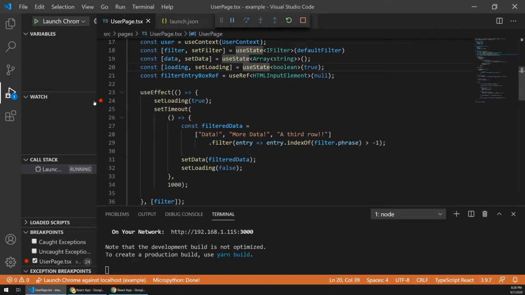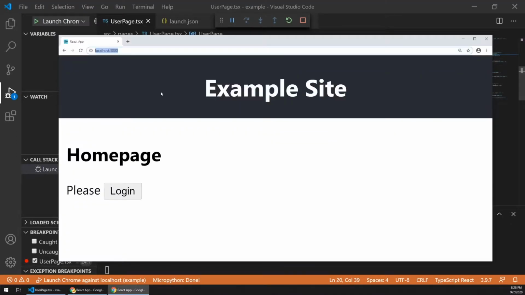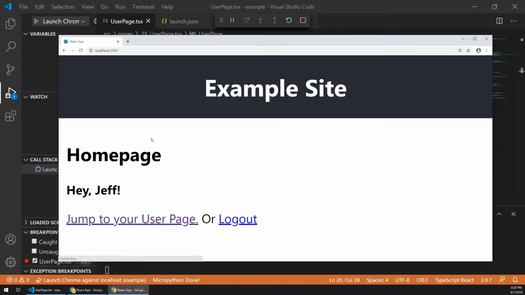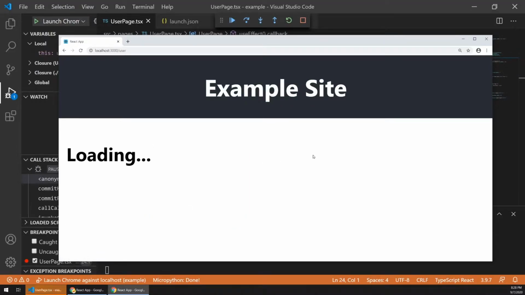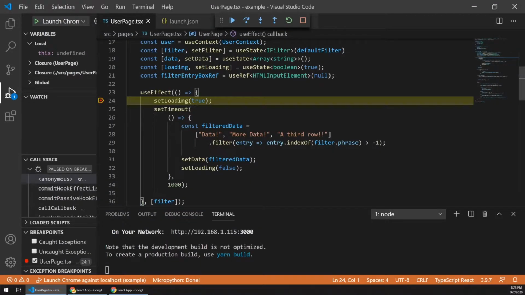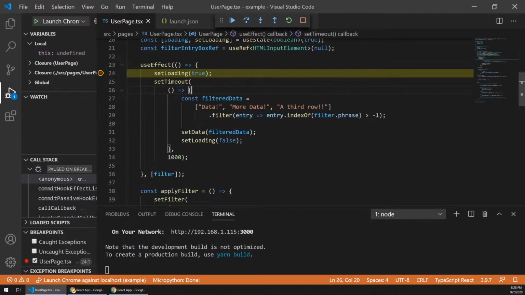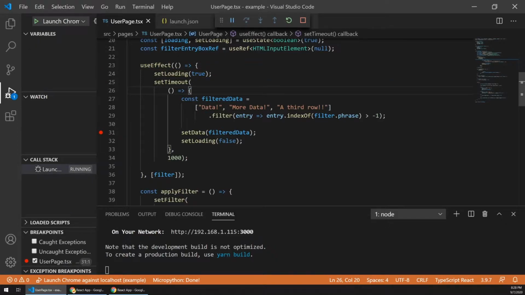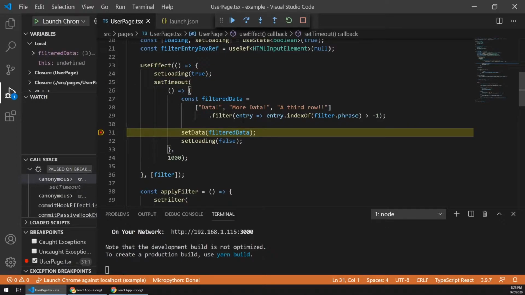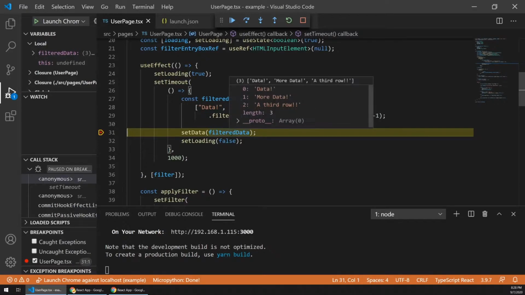So the next thing I'll do just to prove that this is working is I'll add a breakpoint right there. And we'll come over and we'll trigger that breakpoint. Jump to the user page, and you can see right here, we're right there. And we can even, let's put a breakpoint right here and hit play. Our fake data call is resolved, and you could see filtered data equals an array, just like this.